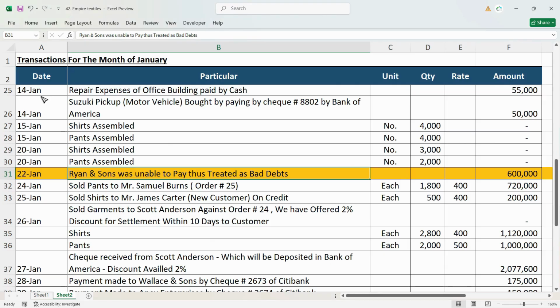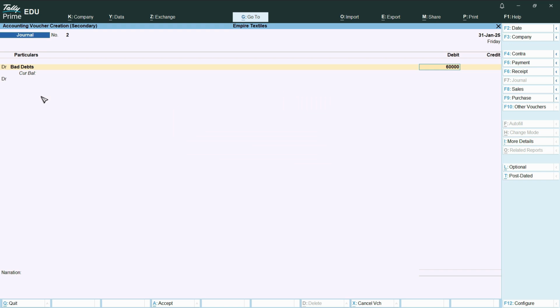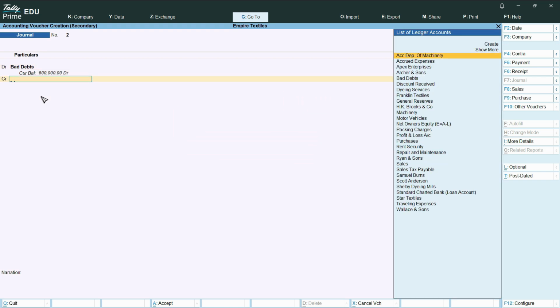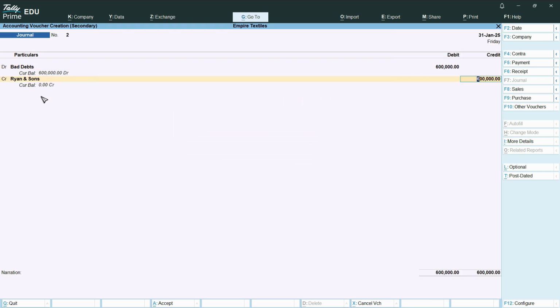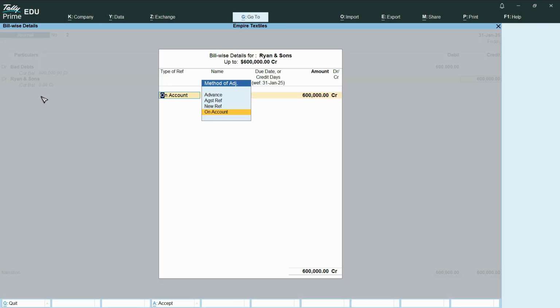And the amount of the bad debt is 600,000. And we will credit what? We will credit Ryan & Sons 600,000.